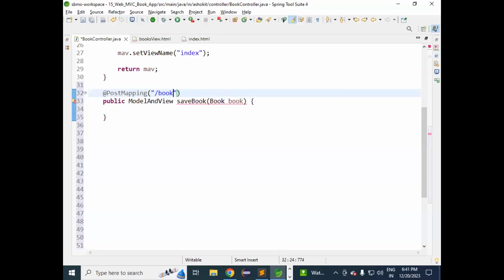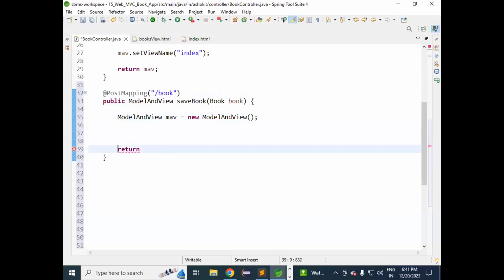What is the URL pattern? Book is the URL pattern. Return. Currently, I'm returning the same. Sorry, I want to return a model and view object. ModelAndView mav is equal to new ModelAndView. Return the model and view object. So here I want to set the view name to the same page. After inserting the book, I am returning the same index page.